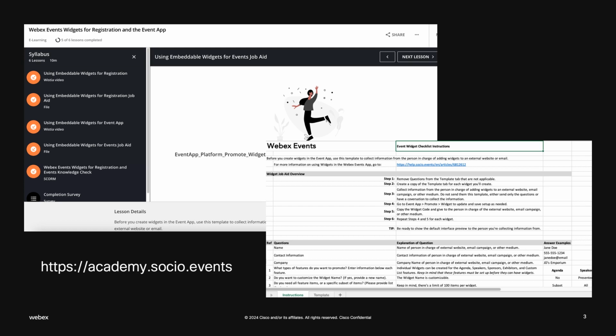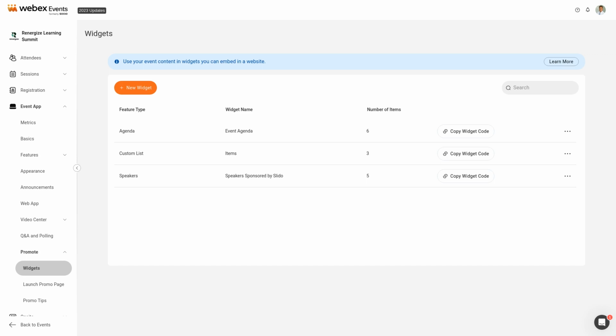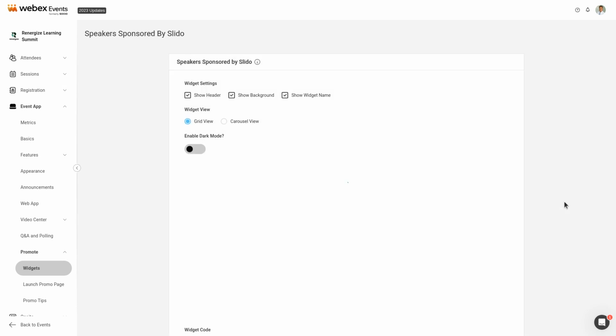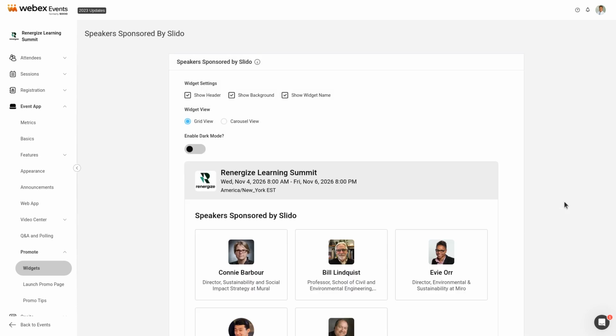After creating the widget, manage the widget to adjust what's included or excluded in the code. Refer to the information on the job aid gathered from the person in charge of the external website. To manage the widget, click the 3-dot icon and select Preview. Select or deselect widget settings to adjust how the information displays.